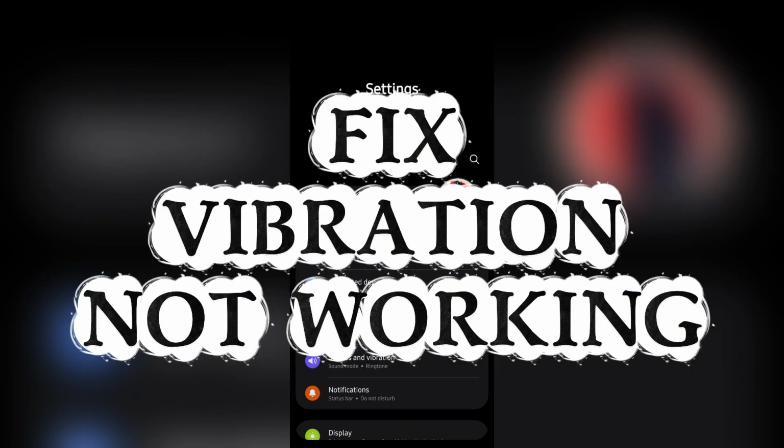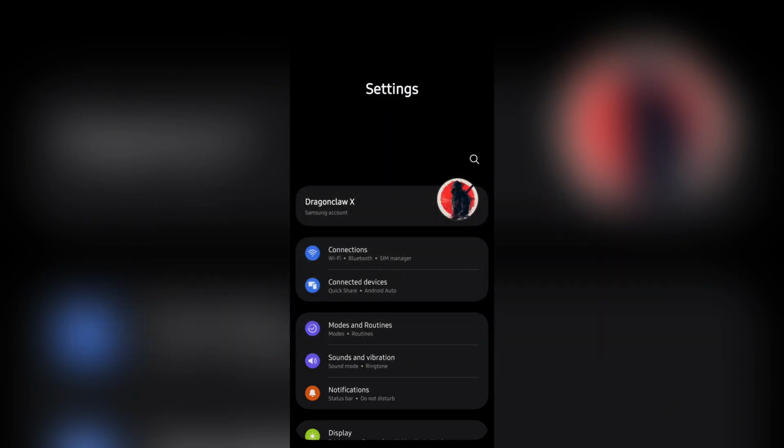How to fix if vibration is not working on your Android phone. Now in order to fix this issue, you just simply need to open your settings application at very first. And after going into these settings, you will get to see this option of sounds and vibration.